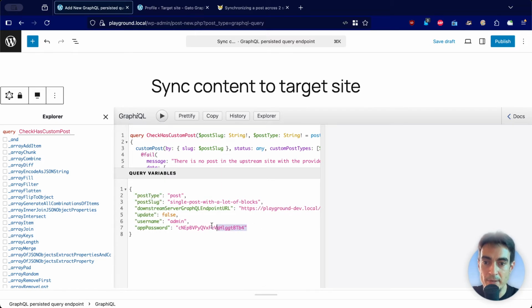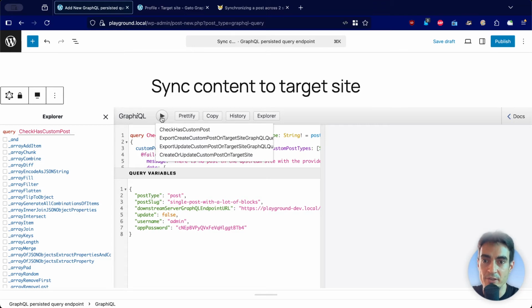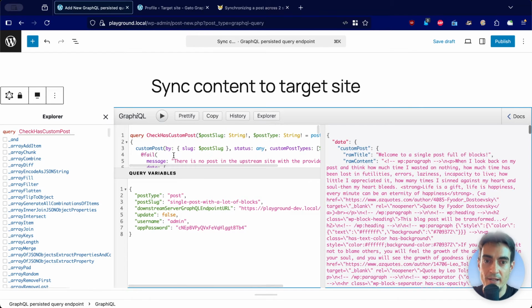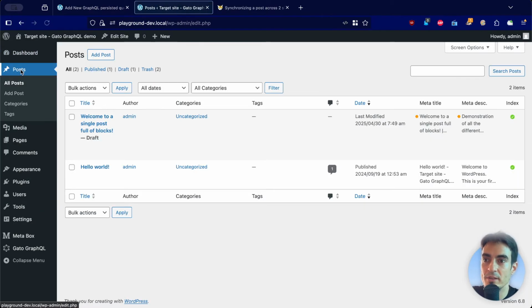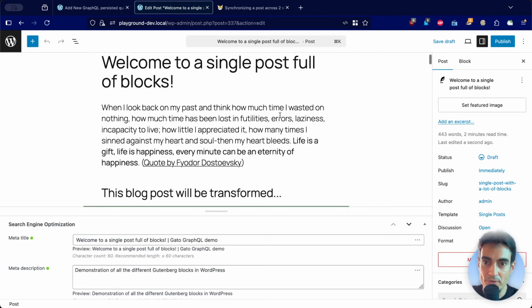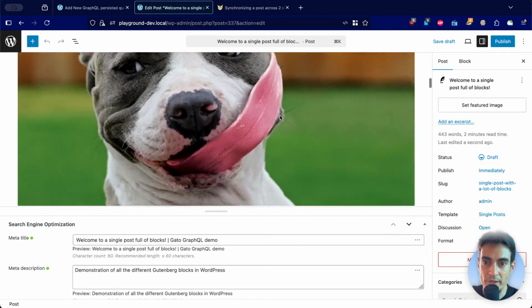And these are my application password, and then I want to create it, so I say update false, and so I execute this query. It has done something. So let's go back here to the destination site, and there it is. You can see the post has been created. So there it goes, same one that we saw earlier on.